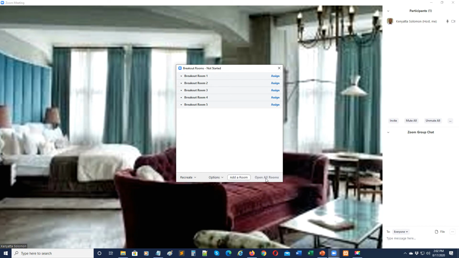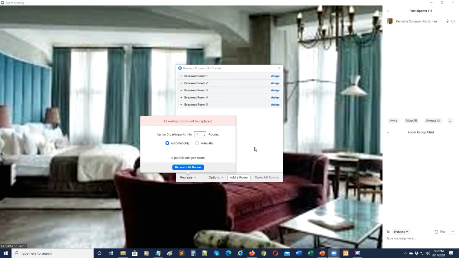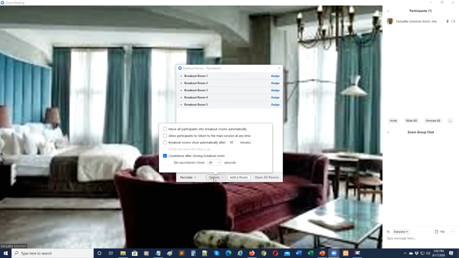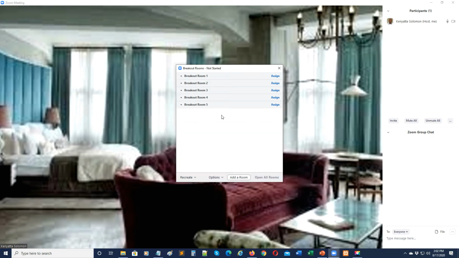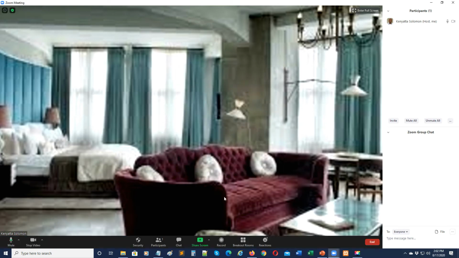You can add a room, you can open all rooms, you can recreate the rooms if you want. So you have all of these things at your disposal. And then of course you have your reactions, which are available to both hosts and participants. So you can send a clap reaction, you can send a thumbs up reaction, and then you have the end button where you can end the meeting at any time.